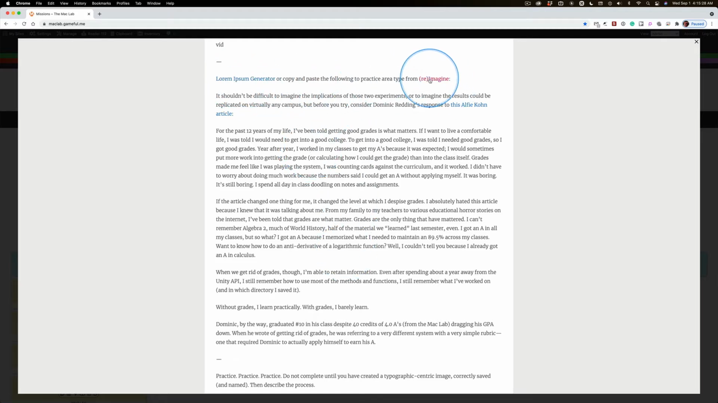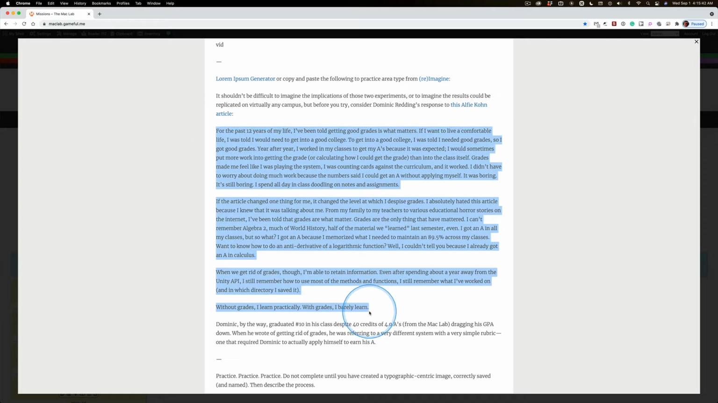This comes directly from Reimagine, which is linked in the nav bar up above the maps. This is the setup. It's in the middle of a story. But right here where it says, for the past 12 years of my life, down to I barely learn, we'll copy that. Okay? So you go ahead and copy that too, so you have it. Okay? So I just hit Command-C.